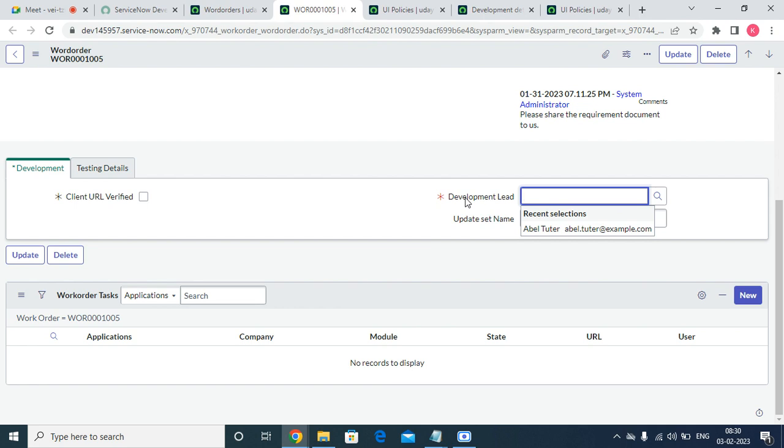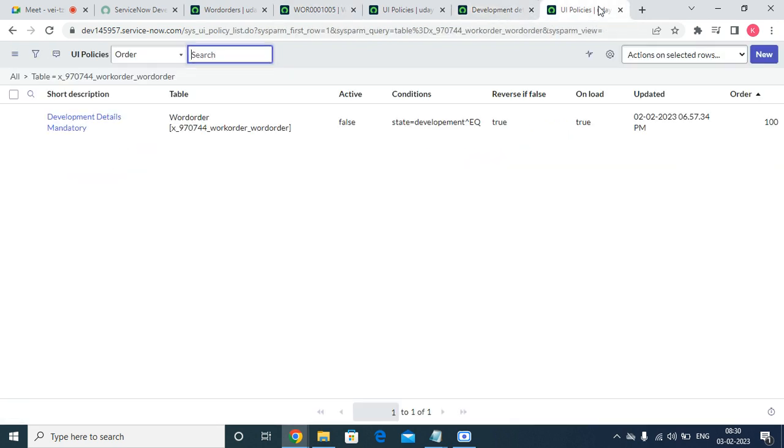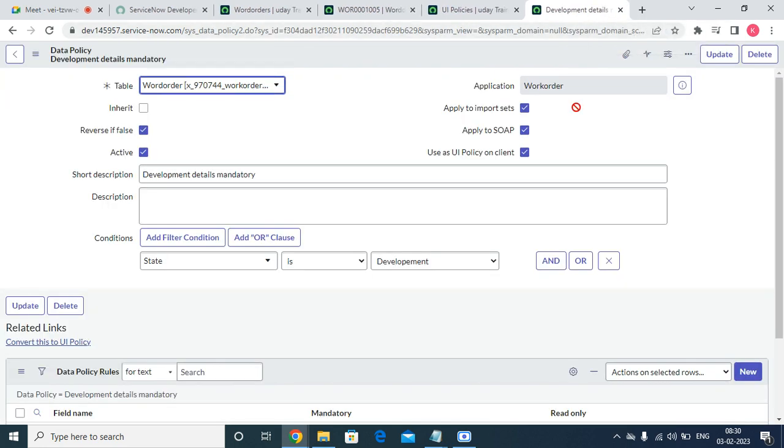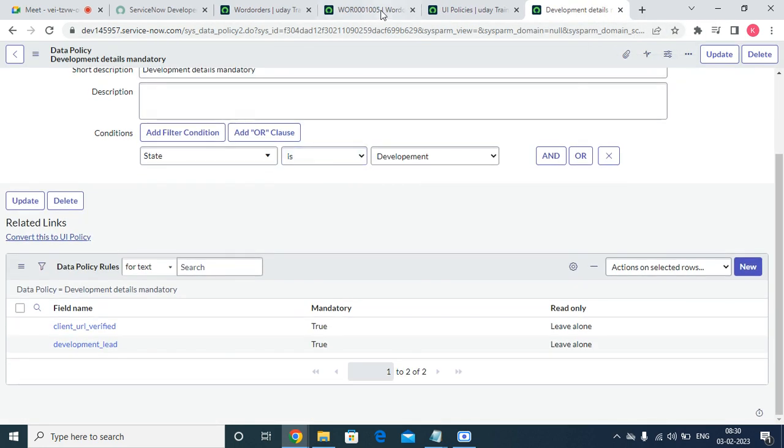In interviews, the most commonly asked question is: what is the difference between data policy and UI policy? I want to execute the data policy on the client side also. How can we do it? You can note down these interview questions. This is the basic thing we can do. If you want, you can convert this to a UI policy.